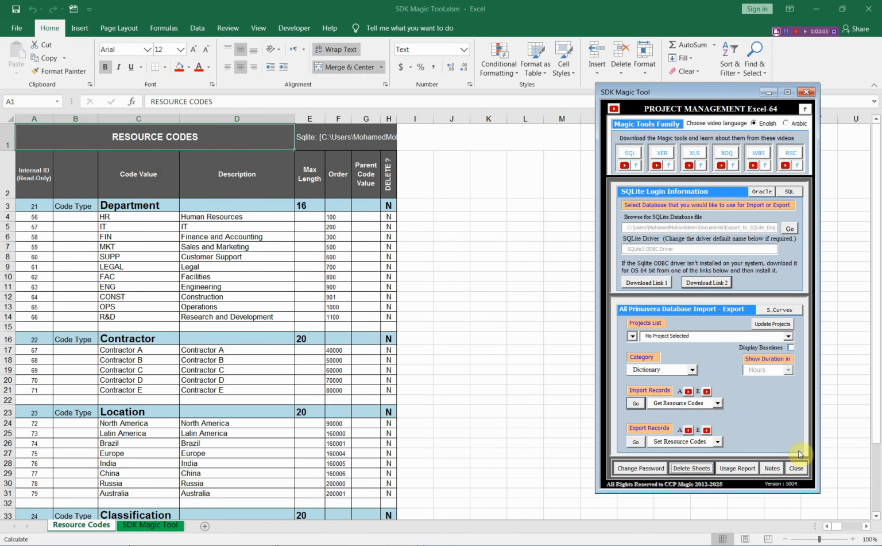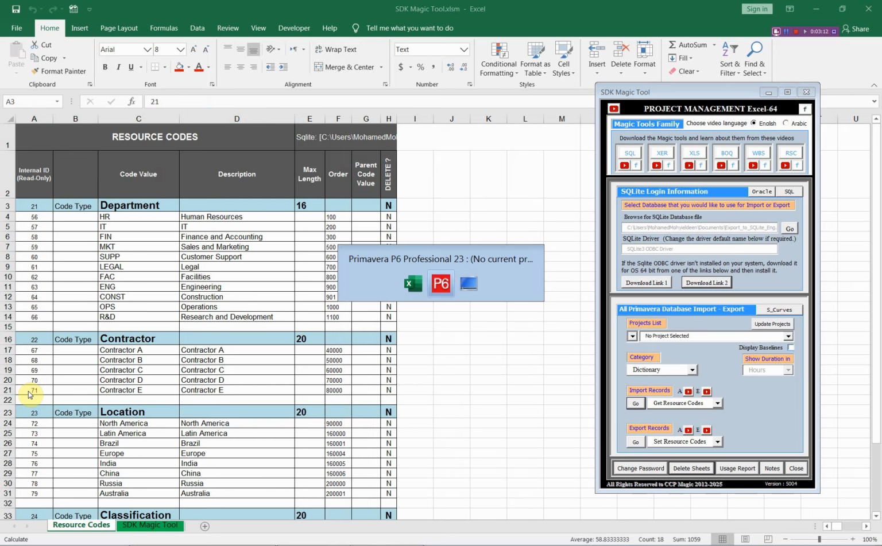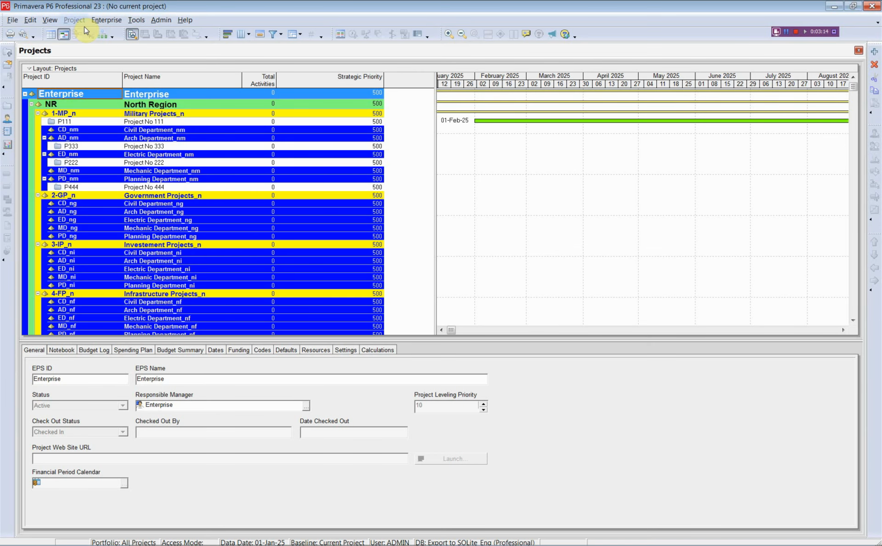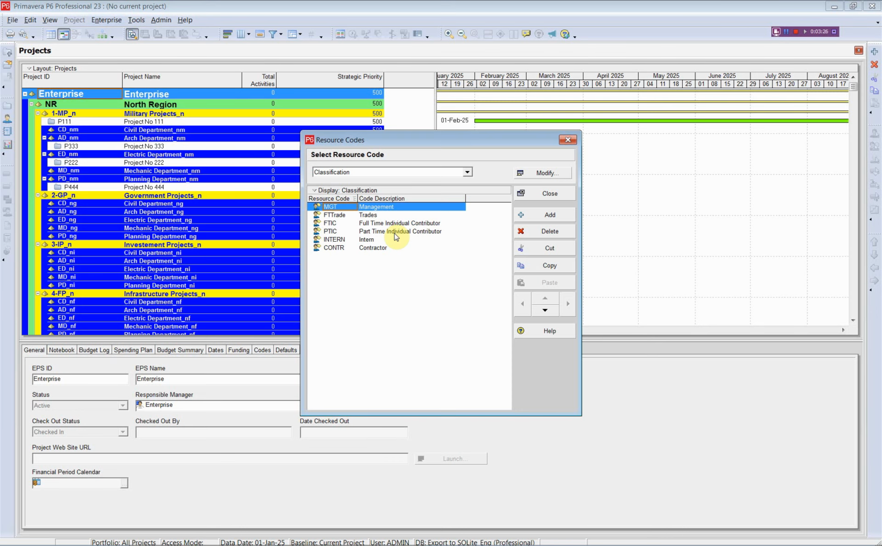As you see, all of these resource codes now have numbers in the database. When we go to Primavera to check these updates, let us first refresh data to get the new updates, and now open the resource codes. As you see, we now have the same resource codes in Primavera. These are all the resource codes that we have exported from Excel.